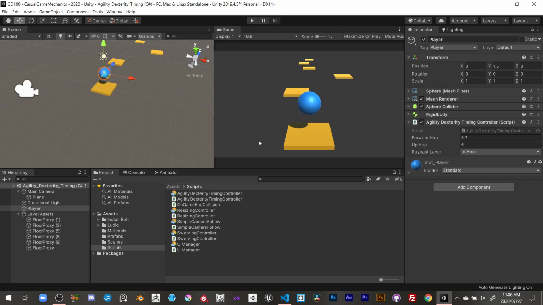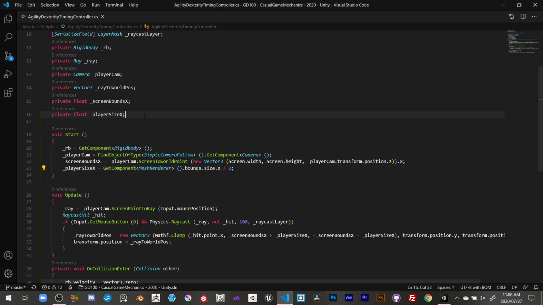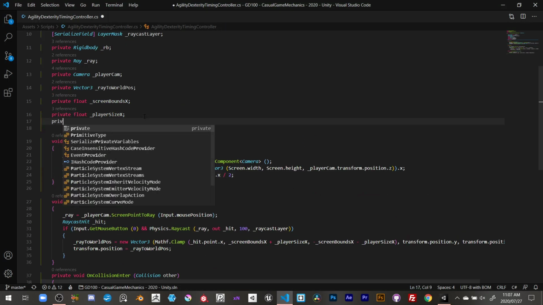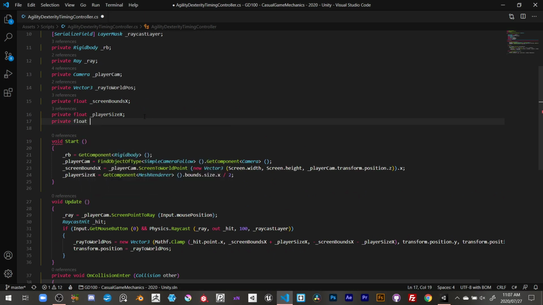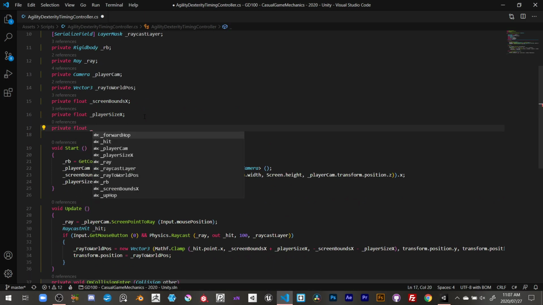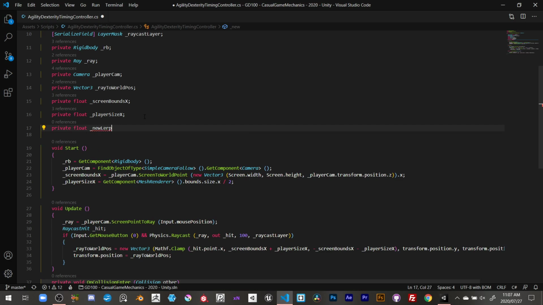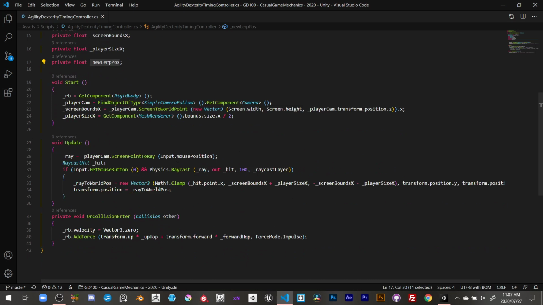Let's do a little bit of a lerp or interpolate of the position move. I feel that it needs it. We're going to create a new variable here, private float. We're going to call this new lerp position. We are going to set the position of this new lerp position to be part of the, over here, we could just set it straight up to this position here.